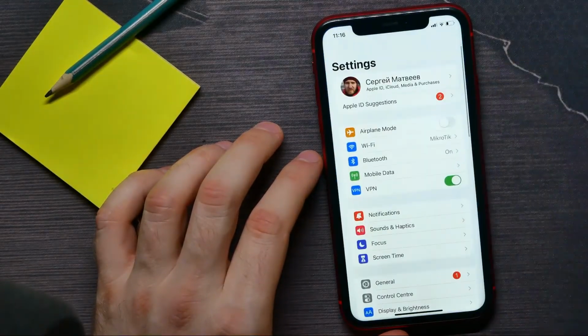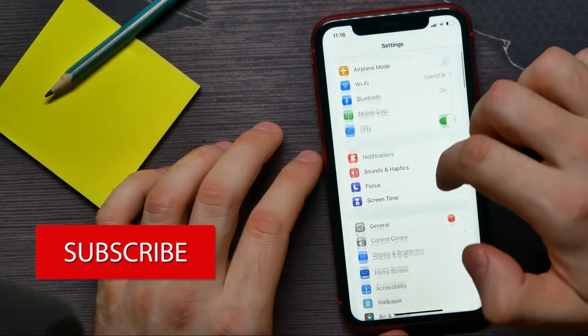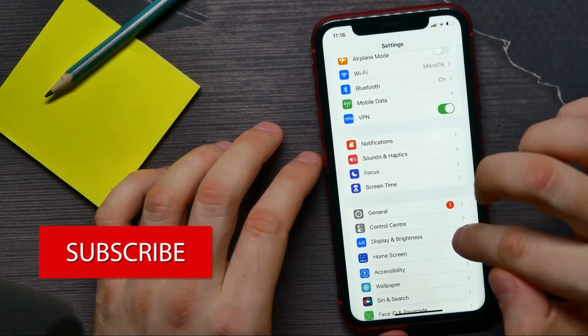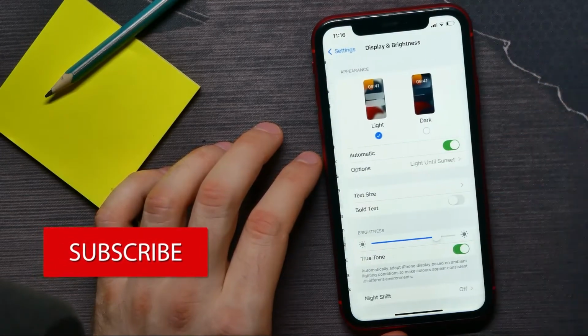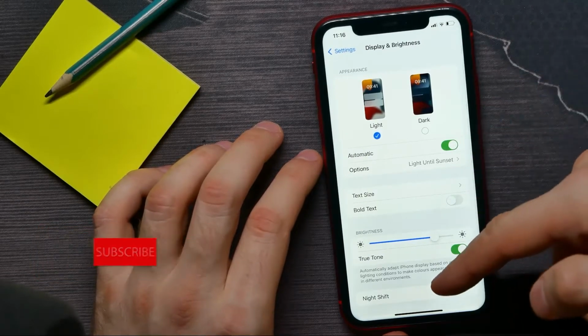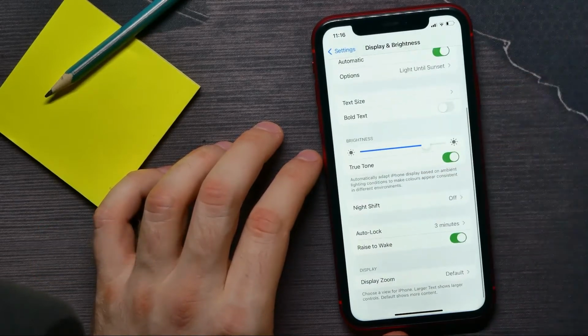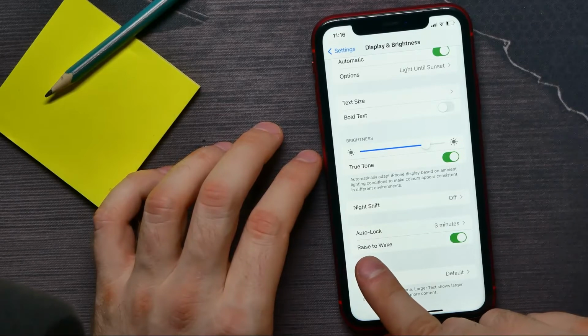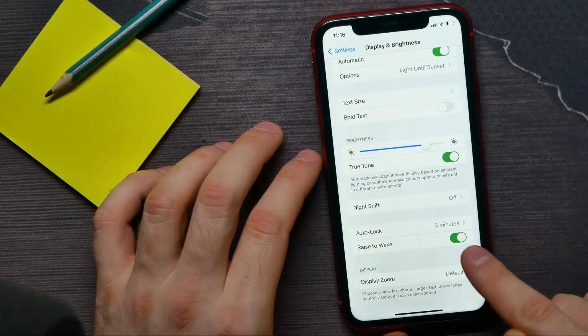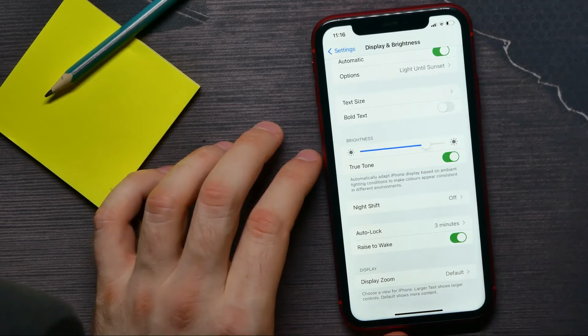And first, open up Settings, then scroll down for a bit and open up Display and Brightness. And here you can scroll down a little, and here you can find Rise to Wake feature. You can enable or disable it.